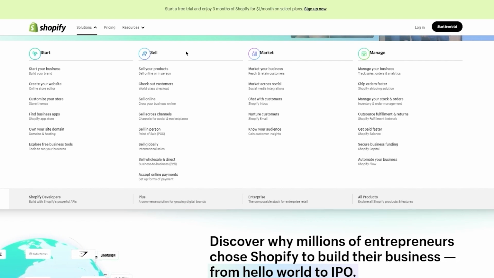You can sell online, where you can grow your business online. You can sell across channels for social and marketplaces. You can sell in person with the point of sale feature, sell globally with international sales, sell wholesale and direct business to business, and then obviously accept online payments, set up forms of payment.